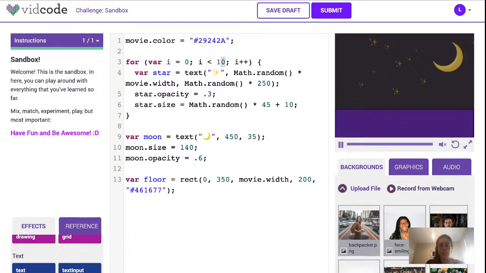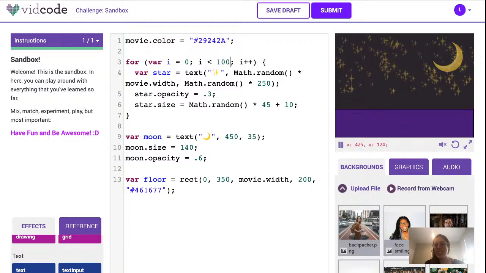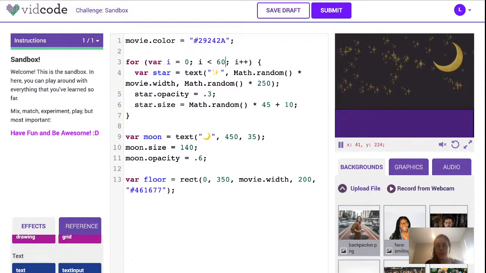So I'm going to say I want 100 stars, and it'll probably take a second to load. And it does. There it is. They're beautiful. I'm not going to have that many stars. I'm going to have 60 stars. Even that's too many. I'm going to have 40 stars. Awesome. Usually stars go all the way to the floor, so I am going to multiply this by 300 instead. If they do go below, it's totally fine. My rectangle will cover them. And I think that looks pretty good.